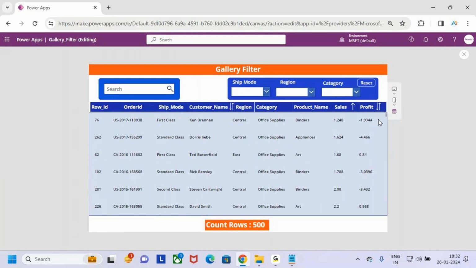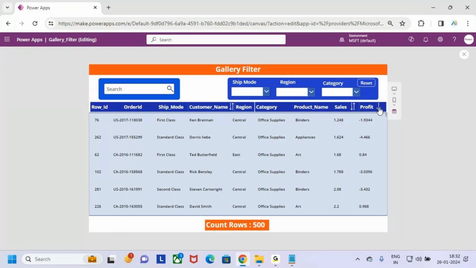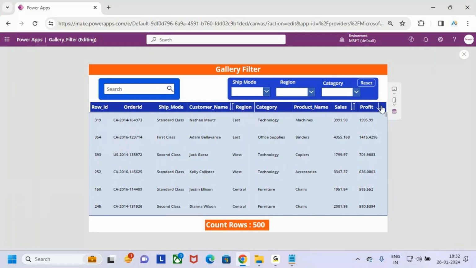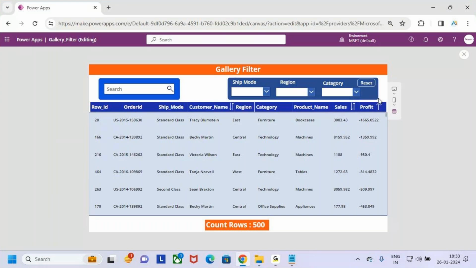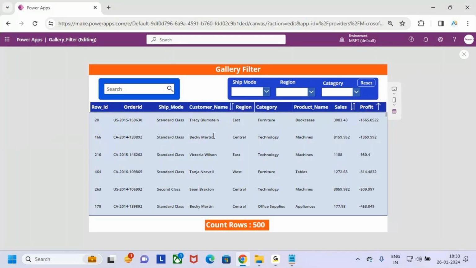Now just save and click on play. Now see, by default it is sorting the data based on the sales column. Now if I click on the profit column sort, it is sorting the data in which order? Descending order. When I click on it again, it is sorting in ascending order. Now it is giving some indication. Previously I didn't have any indication. Now it clearly states that in this gallery I'm sorting the data based on which column? Profit column. What is the order type? Ascending order.